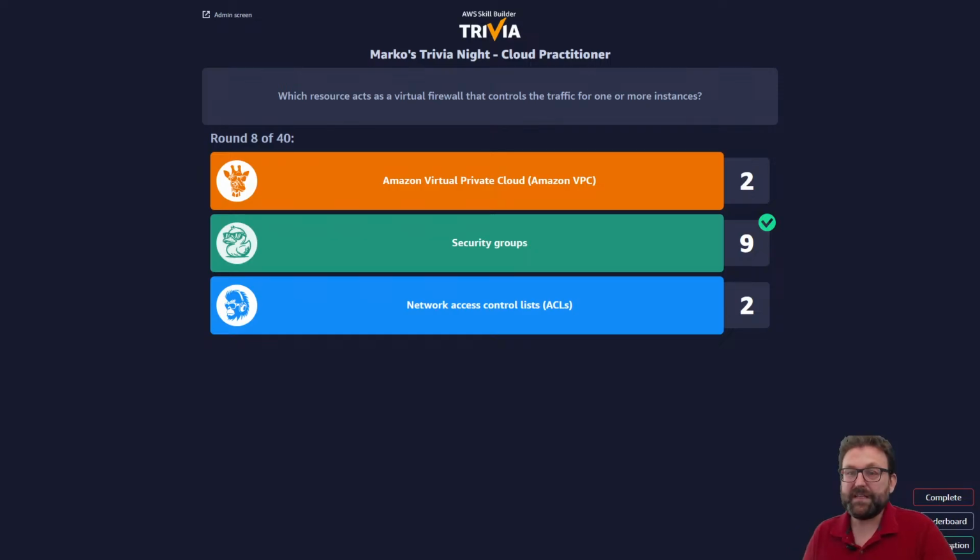Yes, security groups is the correct response. Now, there is another virtual firewall in here, and it's network access control lists. But network access control lists are not controlling traffic to one or more instances. They control traffic to one or more subnets inside of your VPC. So think of network access control lists as a subnet barrier, and security groups as a little virtual firewall that actually sits on the connection between the VPC and your instance.